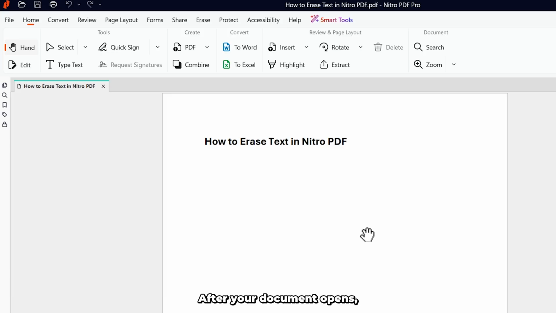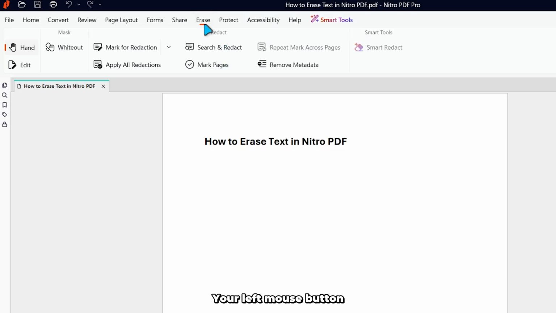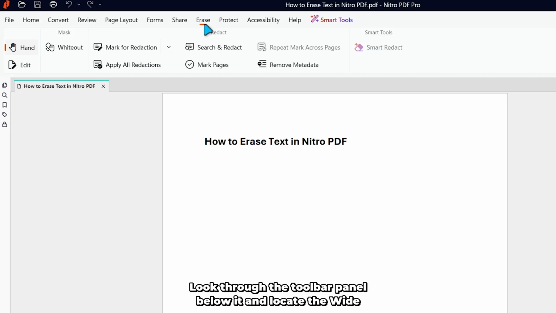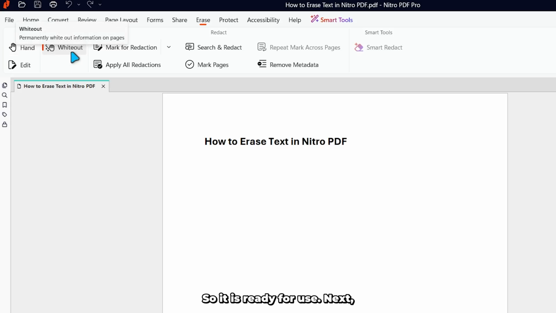After your document opens, take a look at the top ribbon navigation tabs and locate the Erase tab. Navigate to the Erase tab bar and click it once with your left mouse button to display the available removal tools. Look through the toolbar panel below it and locate the Whiteout tool button. Click on the Whiteout button once to activate the text erasure feature so it is ready for use.